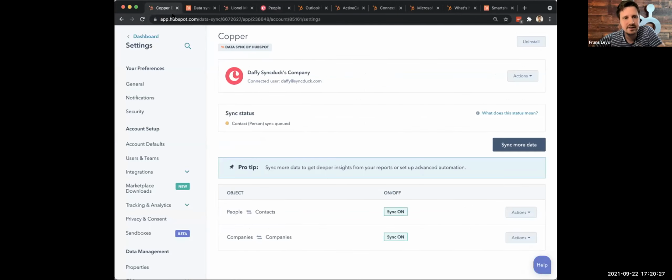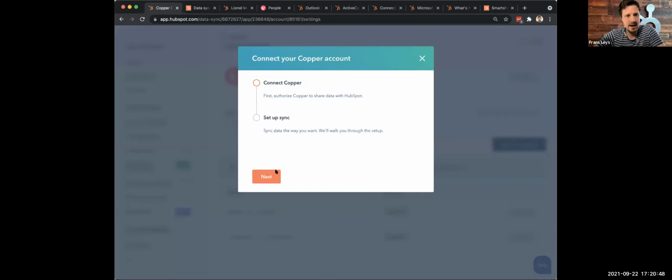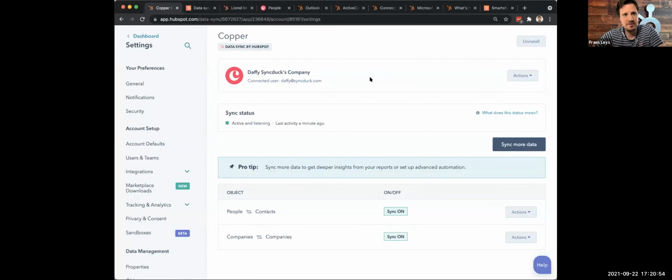Now, final thing that I do want to quickly point out is this thing called multi-account syncing. Now, here in my Copper app, imagine we've just merged with another company that happens to also use Copper. They have a different login. Well, in that case, I could just be connecting another Copper account. I would basically be asked to log in to that other Copper account. Why would I do that? Well, basically to have everything in one place.